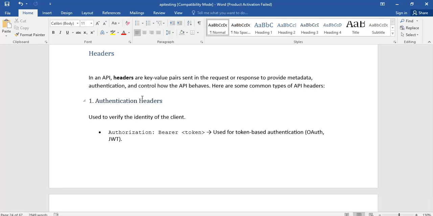Basically there are authentication headers, and headers control how the API behaves. Based on these headers, how the API will behave is decided. Here are some common types. What are the common types of headers?